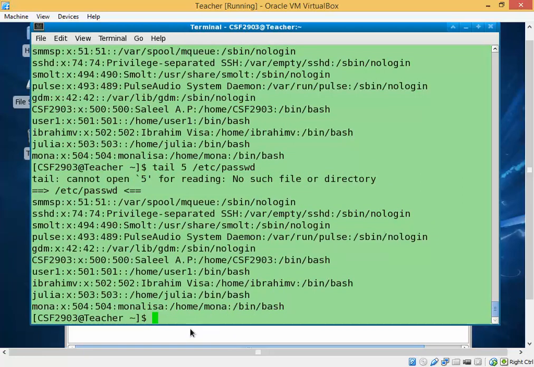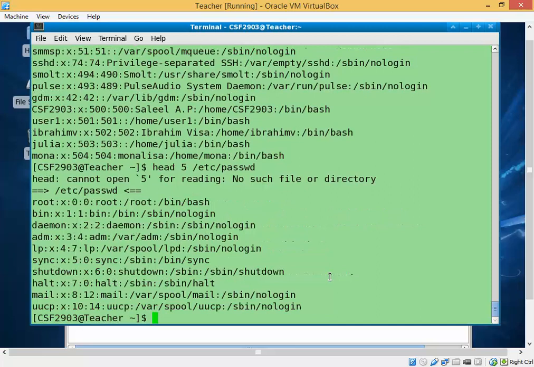If I want to see only the top 5 records, very good. Head, say 5, /etc/passwd. Okay, guys, to open a file you can use head. Remember, we know cat. You can use head, you can use tail, you can use less, you can use more. See what all happens. Now I'm using head. It's the top 5 records.